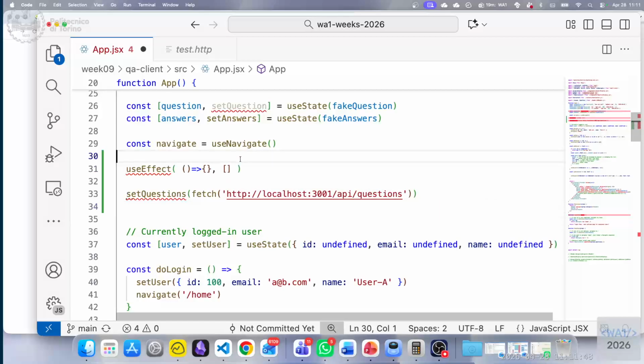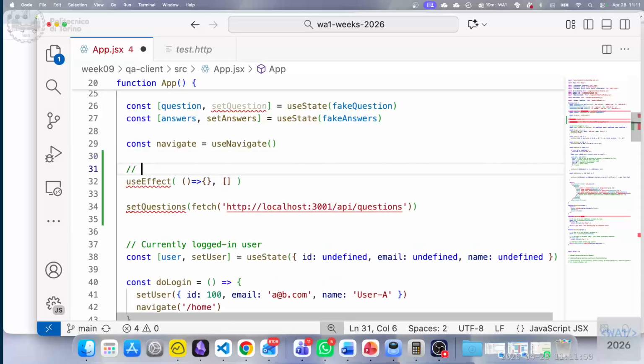So here we have, let me write a comment: read the full list of questions at application startup, which means when app mounts. Application startup is a concept we have in mind. Actually, physically, it is the app component, which is mounted for the first time. And so it runs this effect.